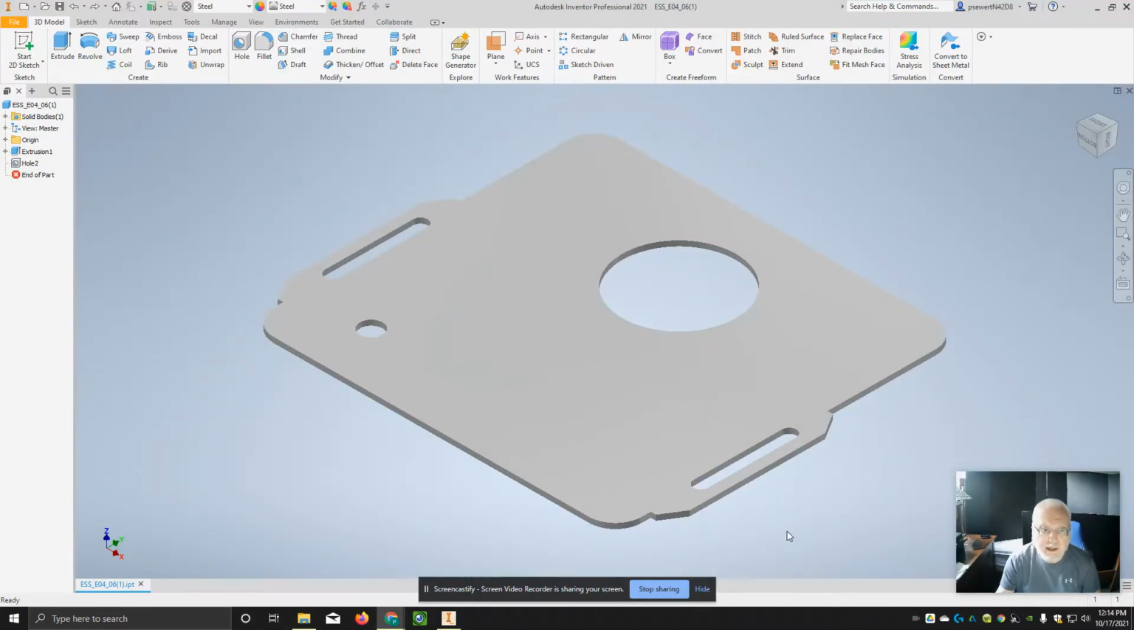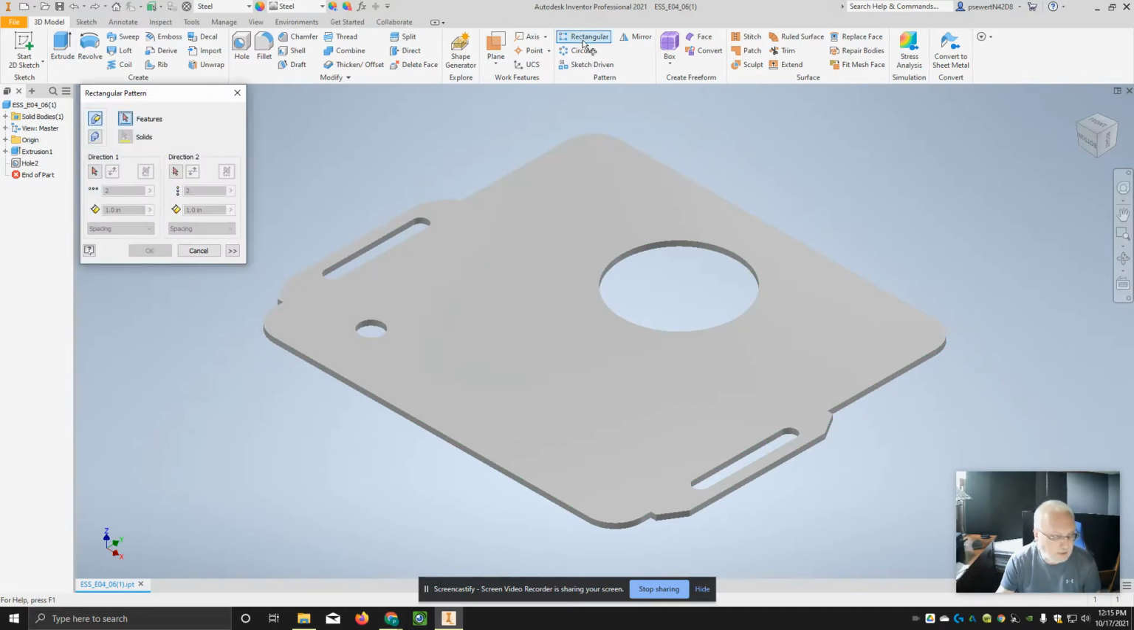Okay, so I have part EO4_06 open. And what we're going to do here is learn about the rectangular pattern tool. That is what we're going to use to multiply this hole in rows and columns. So I'm going to select rectangular pattern.